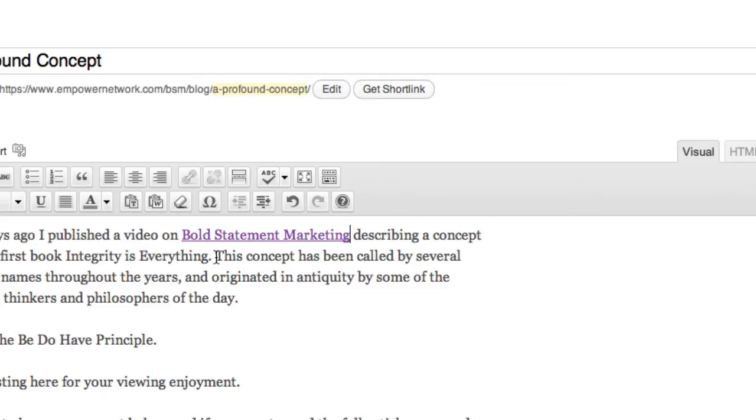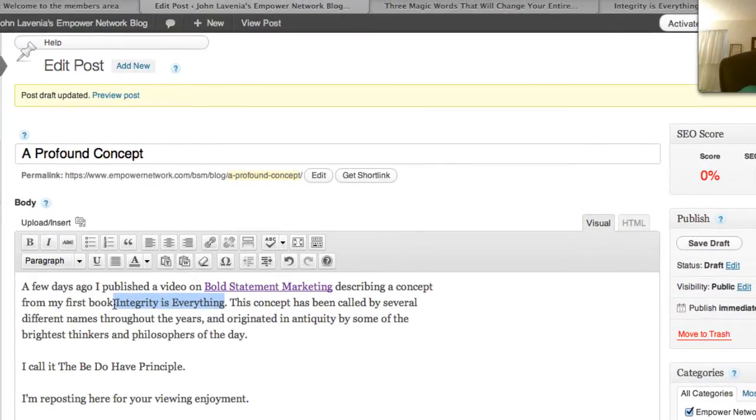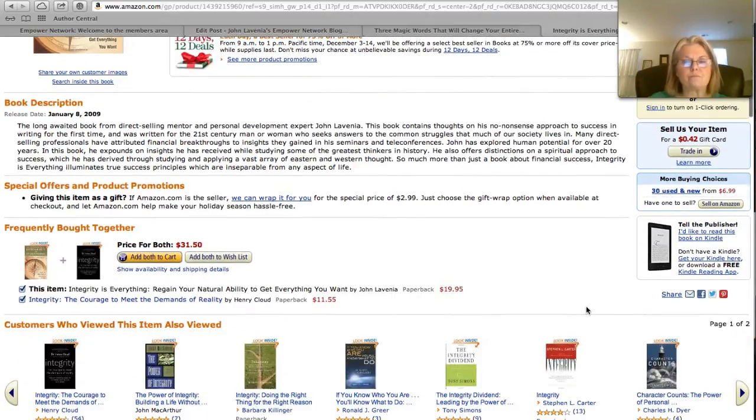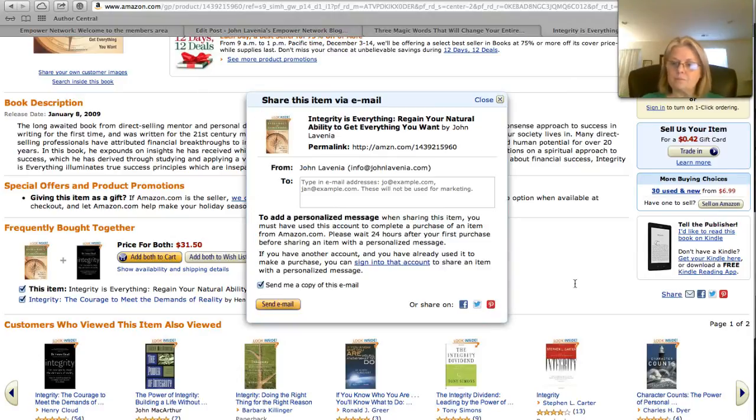Describing a concept from my first book, Integrity is Everything. That is a title, so I'm going to italicize it by pressing Command-I on a Mac or Control-I on a PC, or I can hit this little italics button here. I can also bold it, or do both. The other thing I can do is link that to my book on Amazon, which I conveniently pulled up right here. How would I do that? I can copy this entire huge URL from the address bar, or I could scroll down, in this case with Amazon, to where it says share. Click share, and here is a permalink.